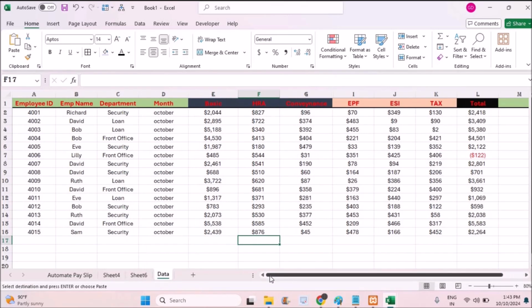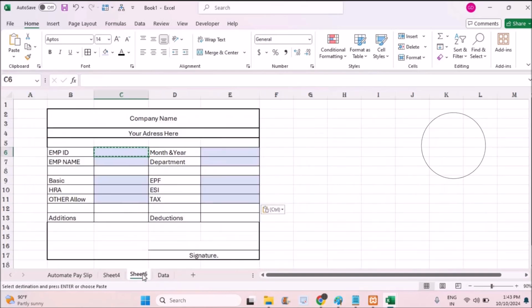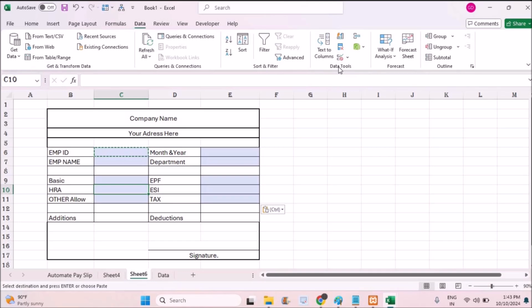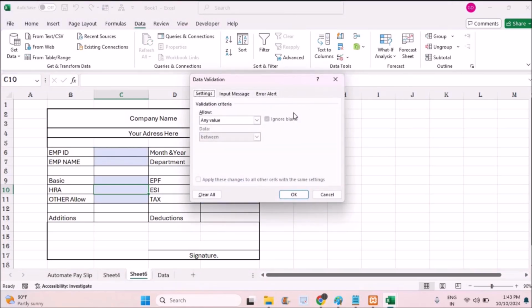So what is this data sheet? See, 404001 and until 4015. All these employee IDs I want in this single cell as a drop down list. To do that, I need to select this and click on Data at the top, and here there is an option called Data Validation. Click on this, and I want this as a list.